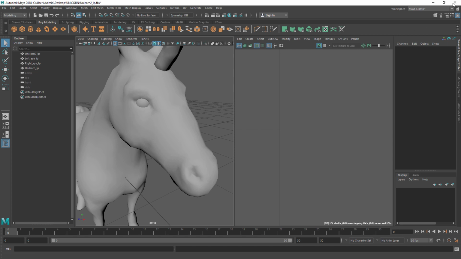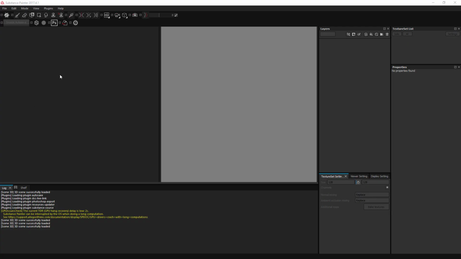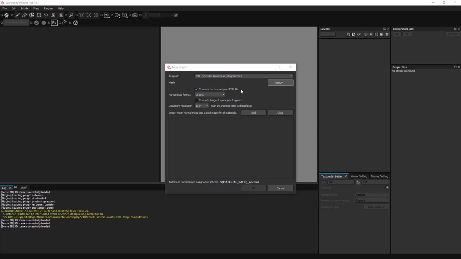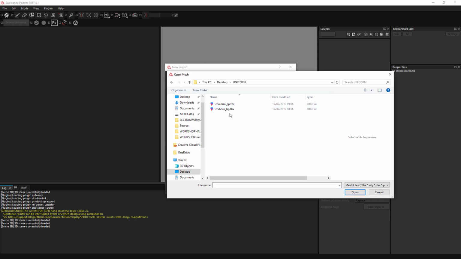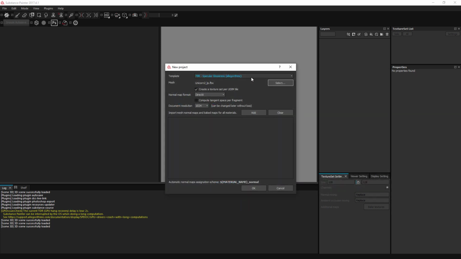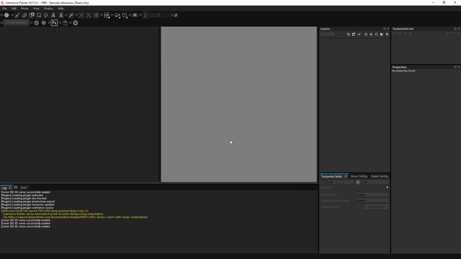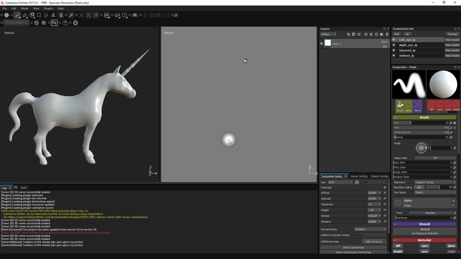Let's jump into Substance now and just check out what's going on. All right, let's go and grab our mesh. So unicorn, low poly, and I'm going to leave that on specular glossiness. I'm going to turn that off. I'm going to click OK. Okay, so I have got separate maps there.